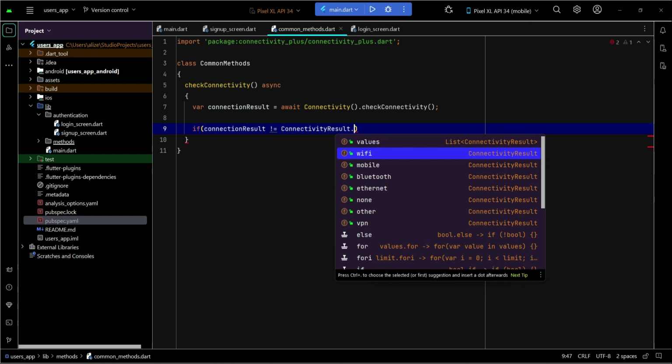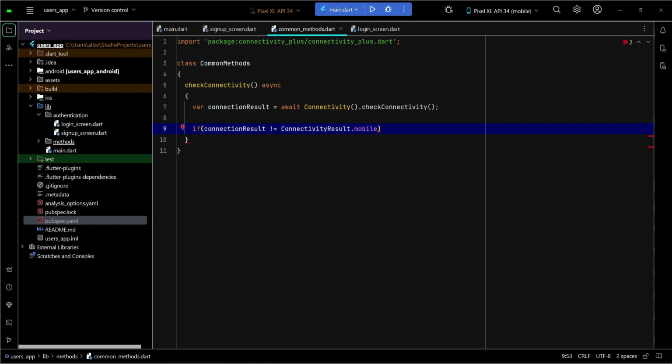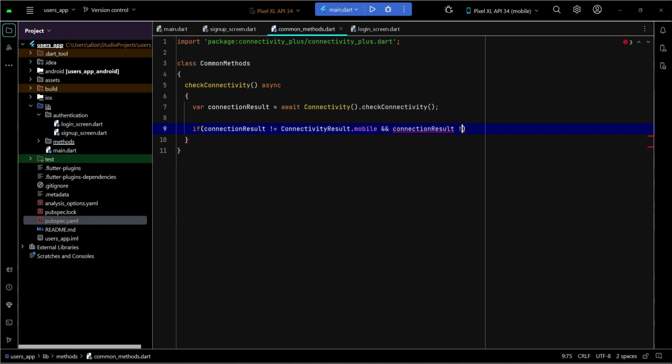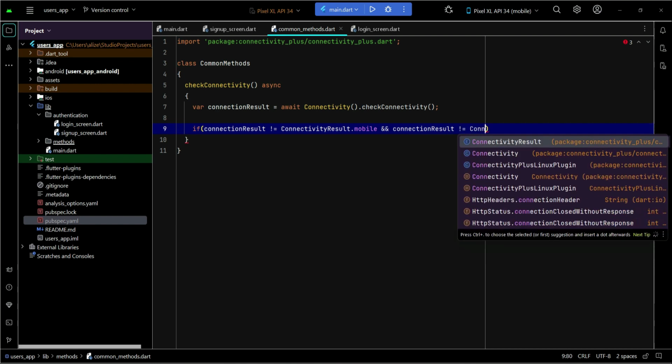And in a mobile phone, either it is the SIM card internet which the user is using, that is, mobile, it means the SIM card internet, or the user is using the Wi-Fi internet, that is, the user's phone is connected to a Wi-Fi. So we will use both of these. We will first check if the user is not using the mobile internet, which is the SIM card internet. Okay, that is, the user is not connected to the internet using SIM card. This is the first condition. And also we will check that if the connection result is also not equal to Wi-Fi.